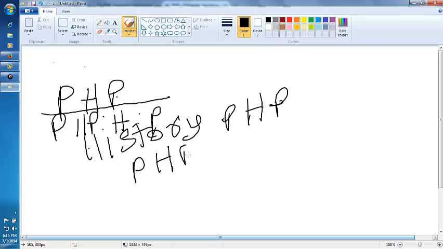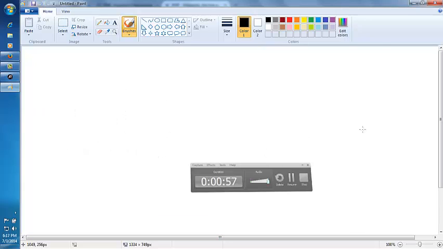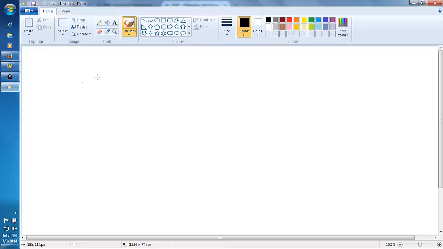So first, what is the meaning of PHP? PHP stands for PHP Hypertext Preprocessor. PHP is one type of scripting language.